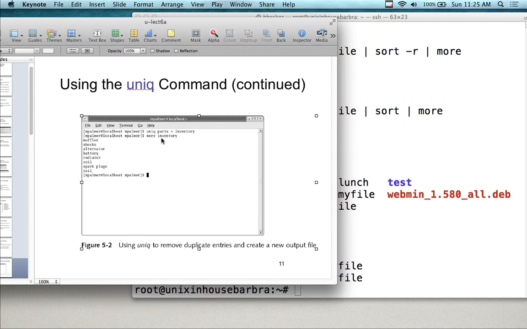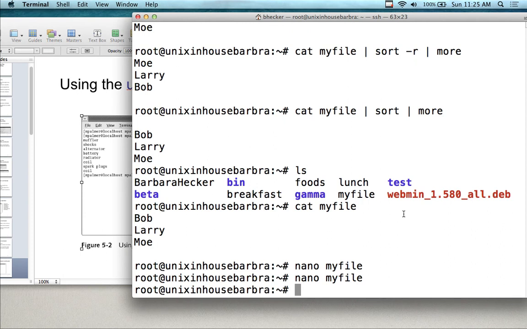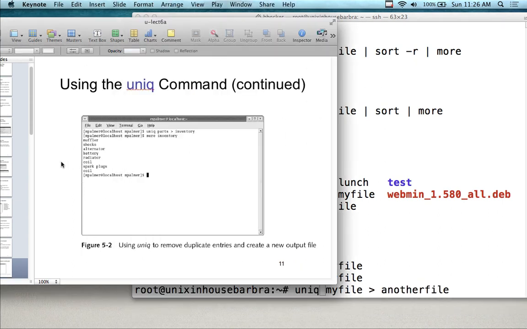Then I can go uniq my file, and let's send it to another file. Oops, I think I misspelled uniq. There's no Q, there's no UE.